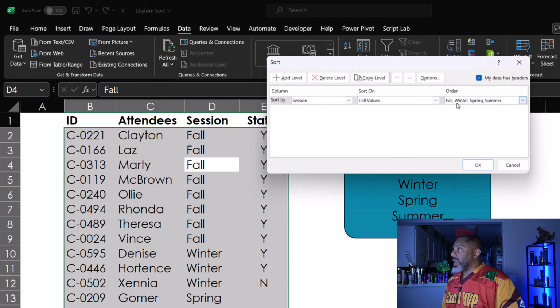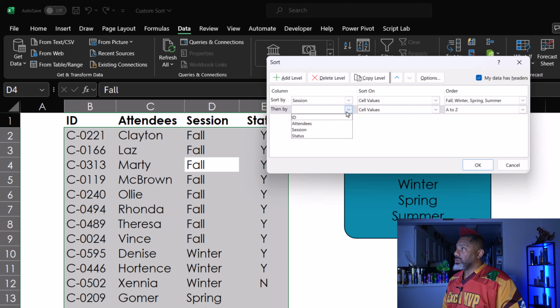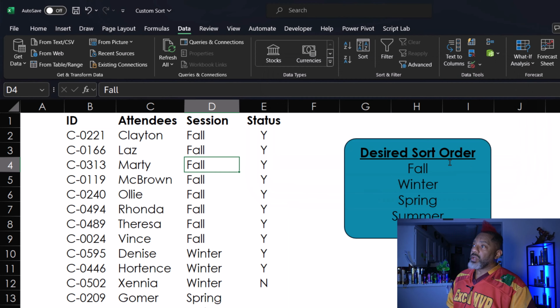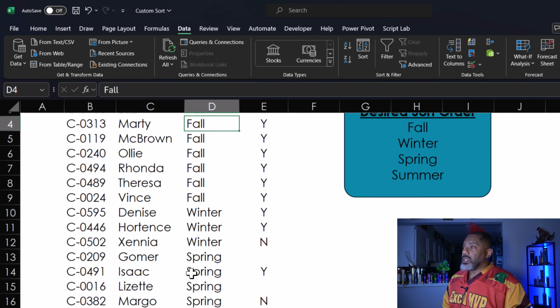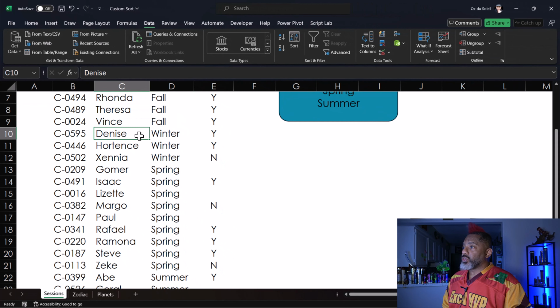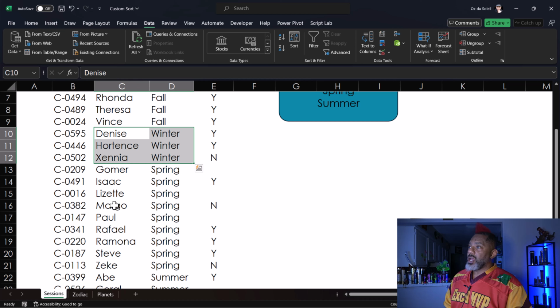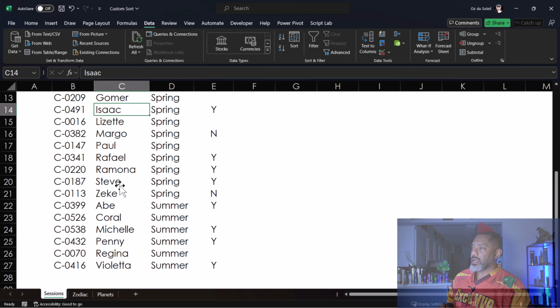All right. So that is selected. And then let's add a level. Go to, say, attendees. Sort A to Z and OK. Look at that. Now we can easily see we have three people signed up for winter, and one of them, Xenia, has already said that she's not coming. Now let's go to something else.